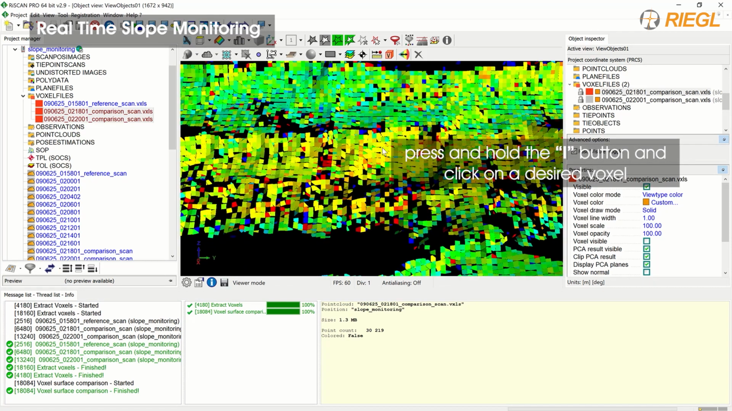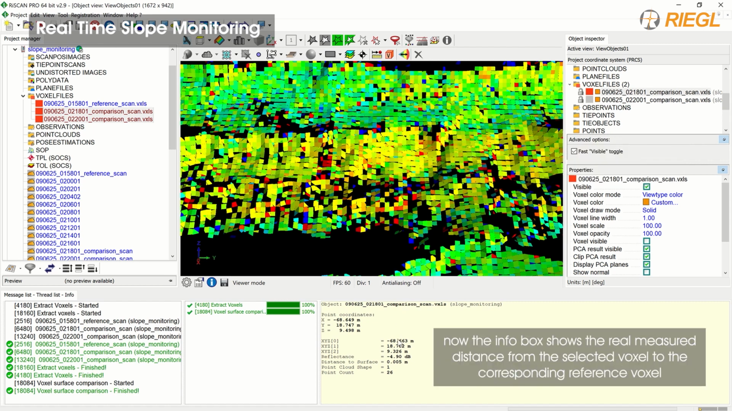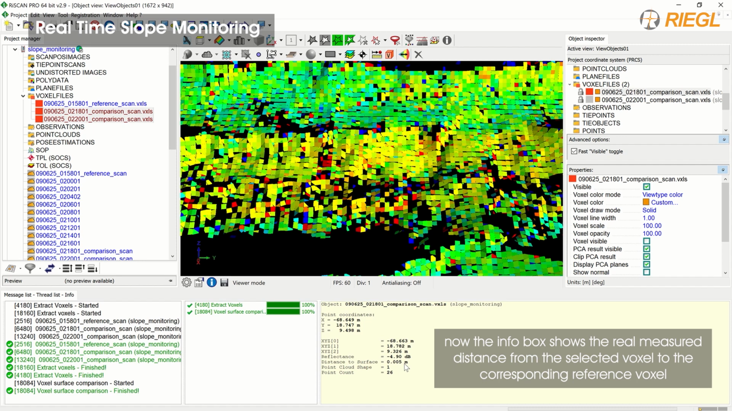Press and hold the I button and click on a desired voxel. In the info box, you can now see the real measured distance from the selected comparison voxel to the corresponding reference voxel.